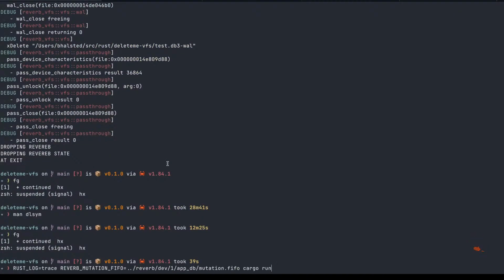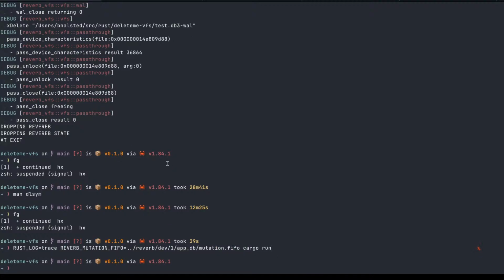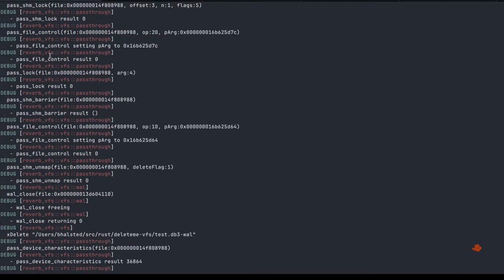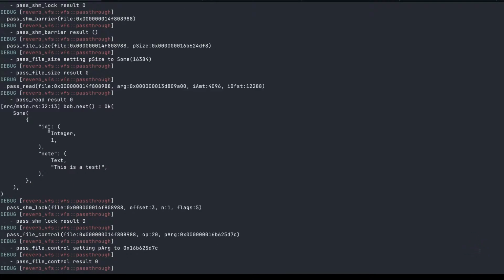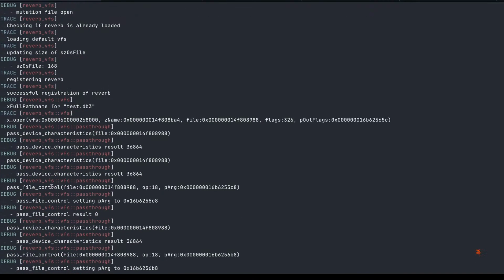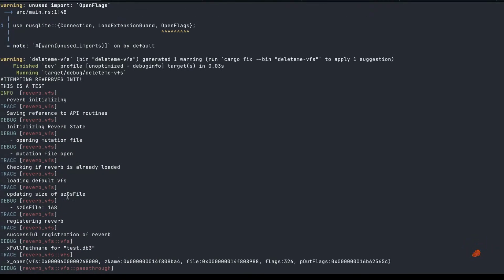We run this. Oh, that is it. We can see that we're getting these logs, our debug message, and so forth. Quite a bit of information.